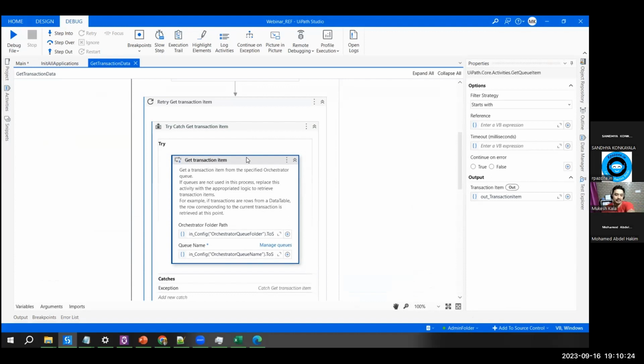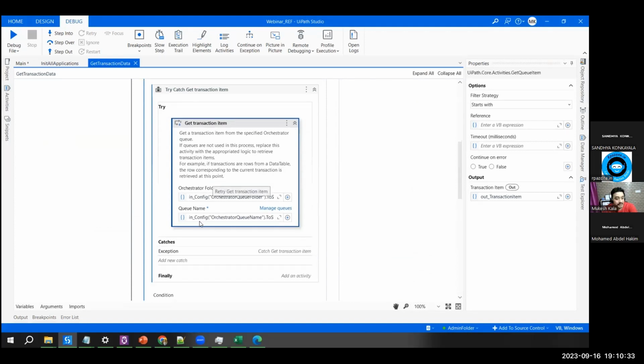But in this REFramework, it's not possible. Can you do it? Yes, right? But should you do it? The answer relies on why do you want to do it, right? So that's get transaction data.